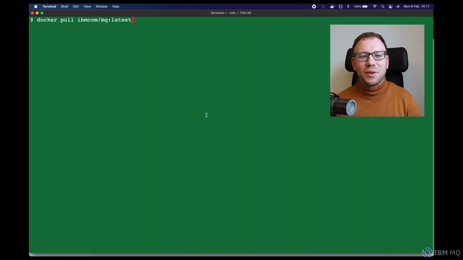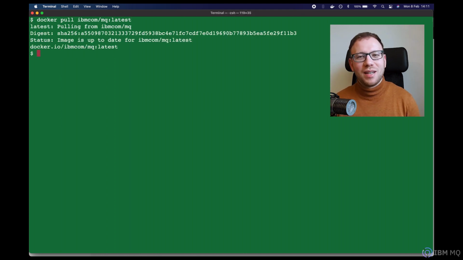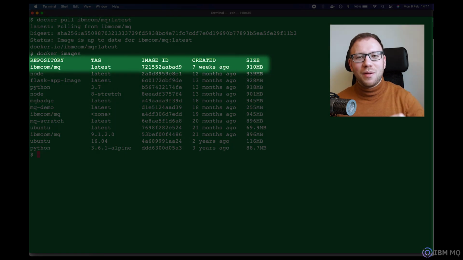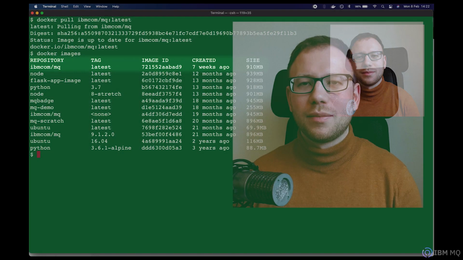First of all, we're going to use this command to pull the IBM MQ image from Docker Hub. If I run this command, it will tell me my image is up to date because I've already got it, but for you, this will actually download that image. Once we've done that, we can type in docker images, and that will tell us a list of images we've got on our machine. You can see here, I've got the right MQ image, so I'm good to continue.